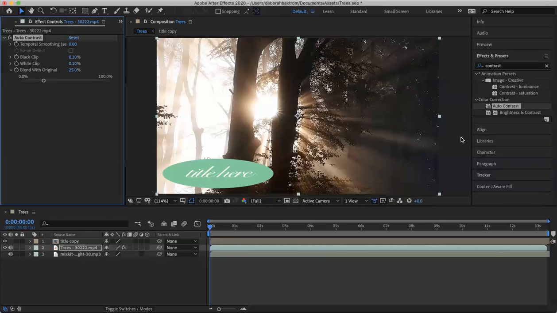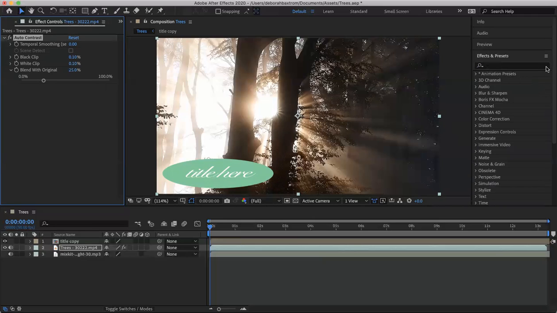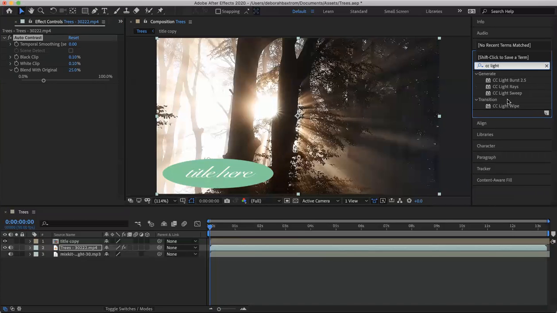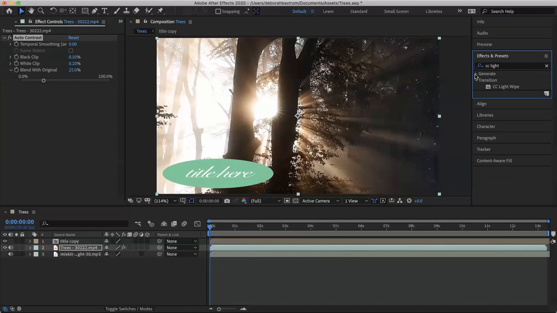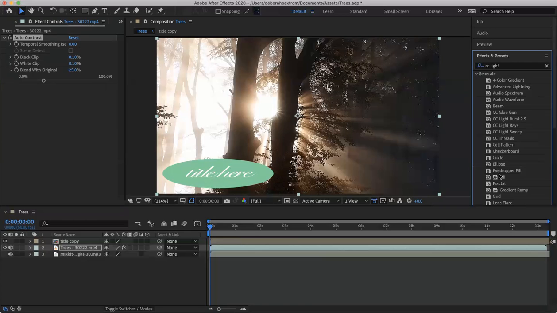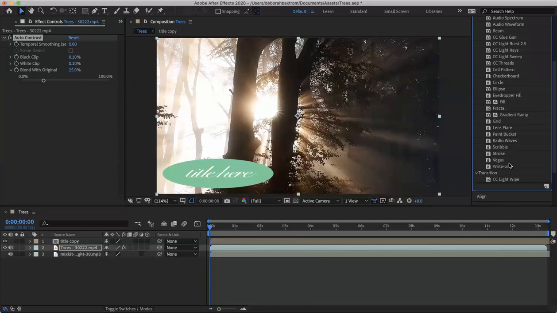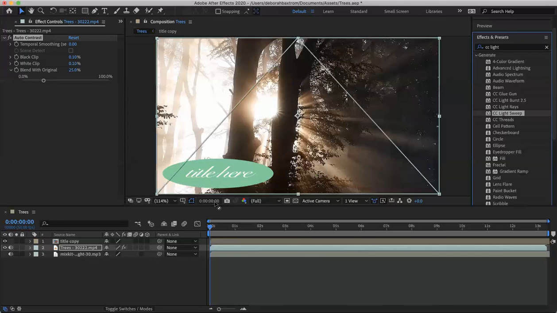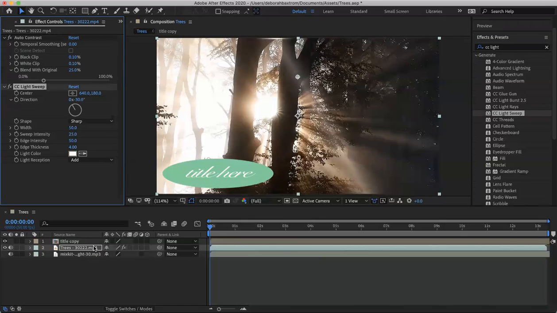Let's do some more. Let's add a stylistic effect to this. To do that, we're going to click this little X to clear our search area, and we're going to search for CC light. And sometimes this on your screen might come up with these closed. For instance, it might be generate with a little arrow pointing in that direction. Just click on that and you'll see all the various CC light things that come up. We want to add a sweep. So we're going to click on CC light sweep and drag that over to trees in the timeline. And now we see information about that has been added here to the effects control panel.